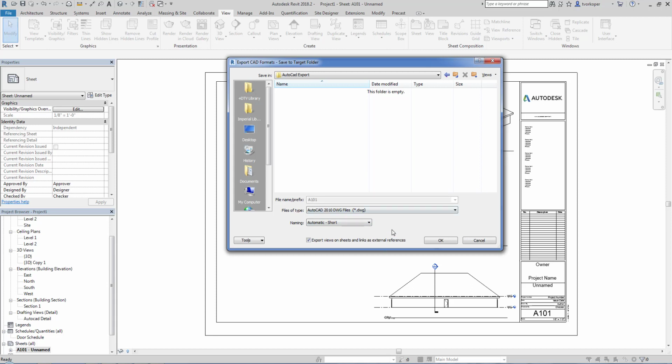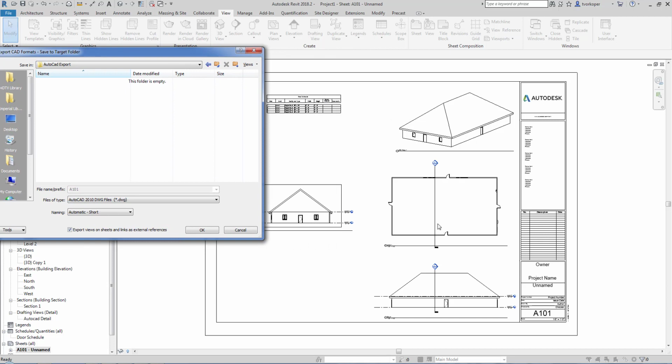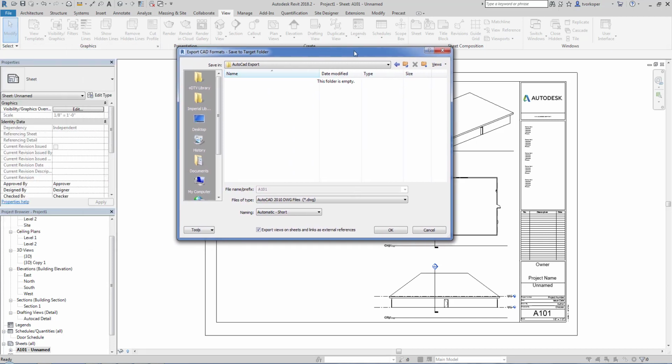The very last one is an important option to take a look at. This is exporting views on sheets and links as XREFs, or external references. If you check this, then each of the views that are on the sheet will be its own AutoCAD file and will be XREF'd onto the title block. If you uncheck it, it will be one AutoCAD file with the views in model space. The title sheet will be in layout space, but it'll be one AutoCAD file. Let's take a look at that first.